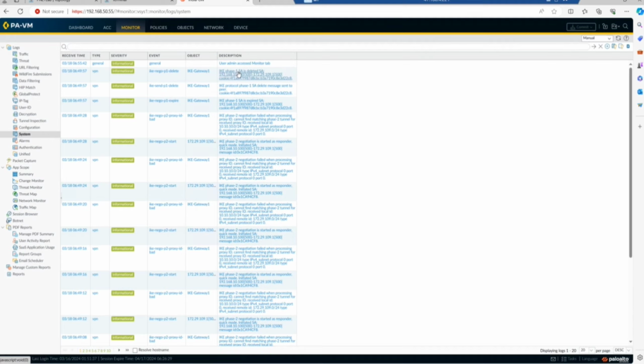Okay, IKE phase SA is deleted. 192.168.100, this one, cookie. Okay, SA is deleted. SA is deleted. Phase 2 negotiation failed when processing proxy ID, cannot match. Phase 2 tunnel received proxy ID. Received local ID is 10.10.10.0, IP subnet, protocol 0. Received remote ID is okay. So here my firewall is somehow proposing my public IP address network. Okay, this is what I have seen here.